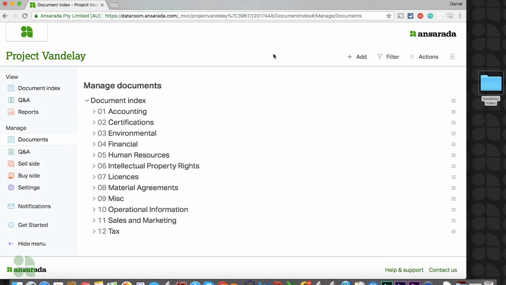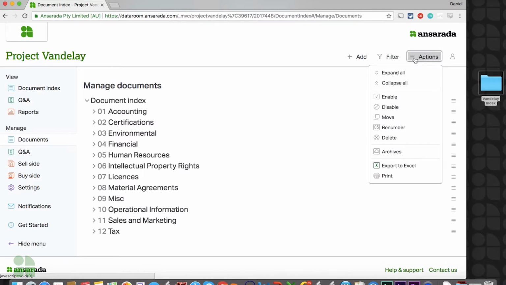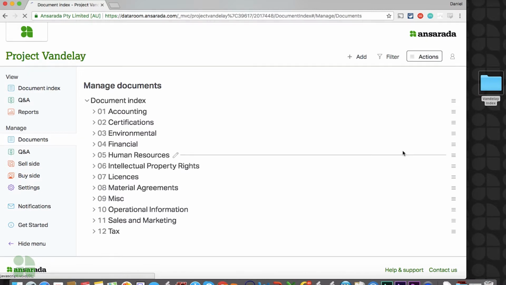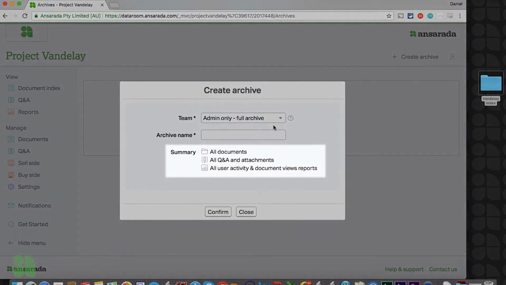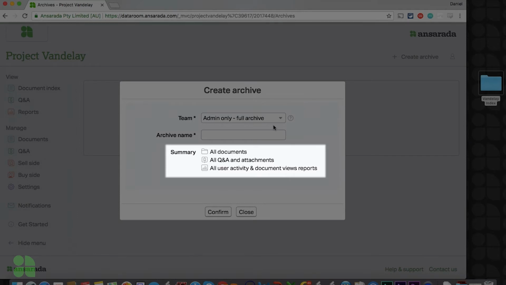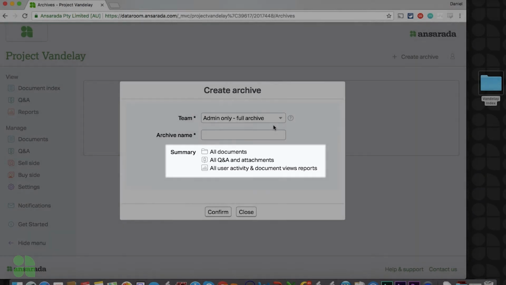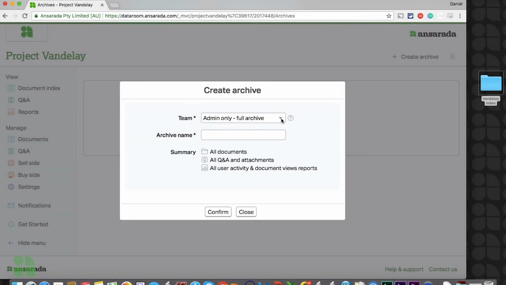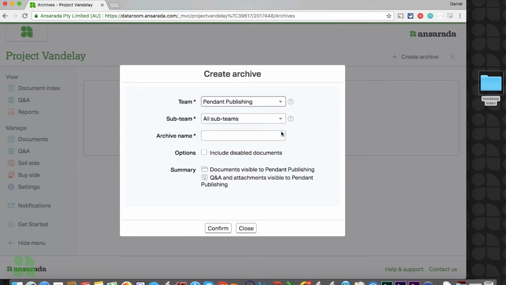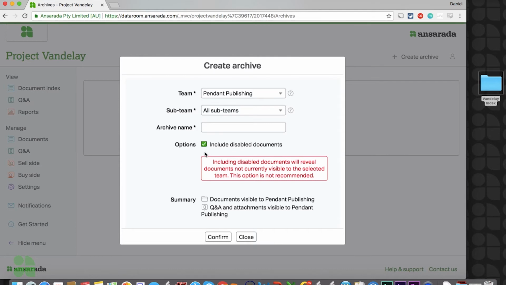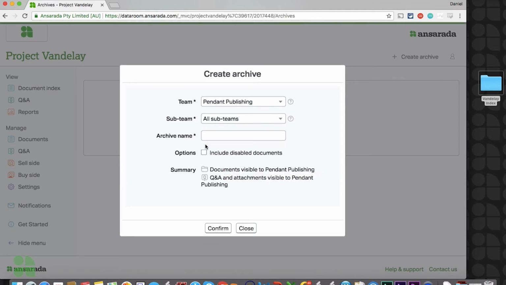Finally, if you'd like to run an archive of your room, you will find the option to do so under the Actions tab of either the Document Index or Manage Documents section. A full archive will include all documents, an administrative view of all Q&A including any attachments, and user and document reporting. You can also run an archive to only include the documents and Q&A available to an existing external team. This filtered archive can also be set to include disabled documents, though we would normally advise against this when providing the archive to an outside party.